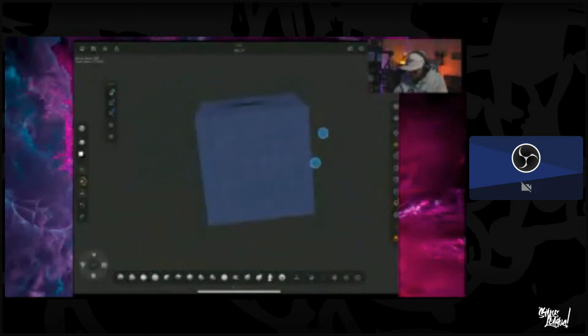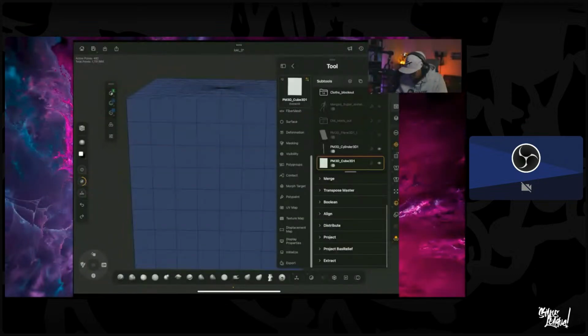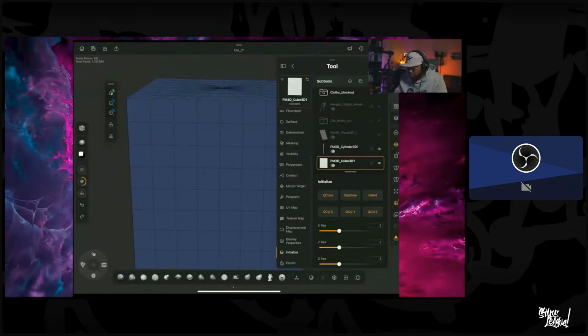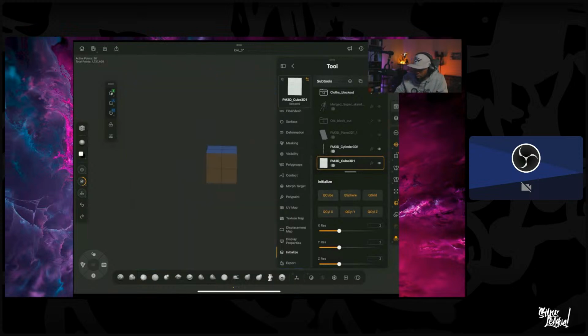So I'm gonna initialize this. Initialize. What's great about iPad, if you're a ZBrush user, all the things that you know and need in ZBrush is on the iPad in a nice sleek UI. So I'm gonna initialize this, make this into a cube. Cool, got our cube.